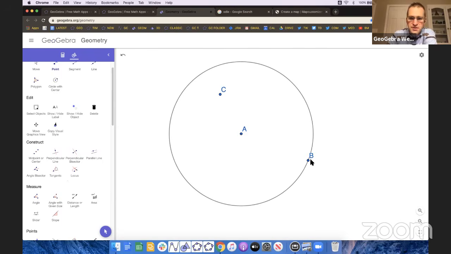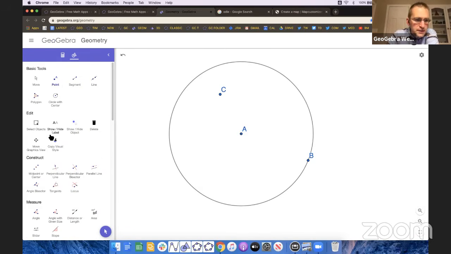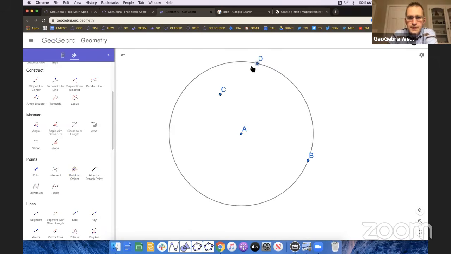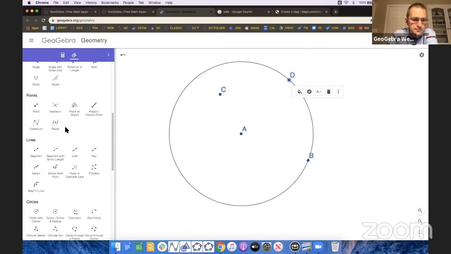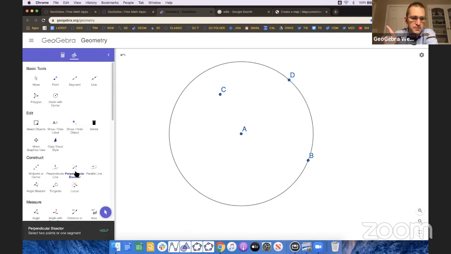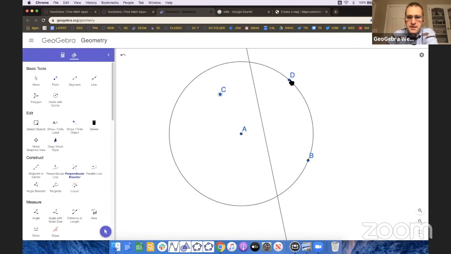Again, B is just the radius changer. That's all it's going to do. It's going to make it bigger or smaller. But I want a point that I can move around the circle. So, point on object right there. This point right here will just move around the circle. Okay. Going to make the perpendicular bisector now. Again, students build first, they reason later. In this particular activity, we'll make the perpendicular bisector of CD.